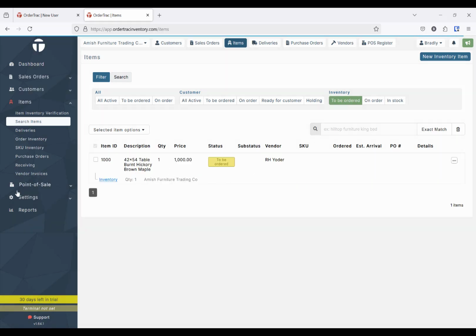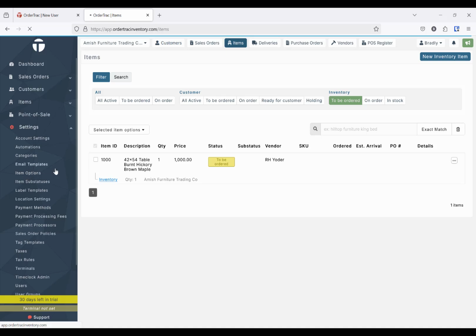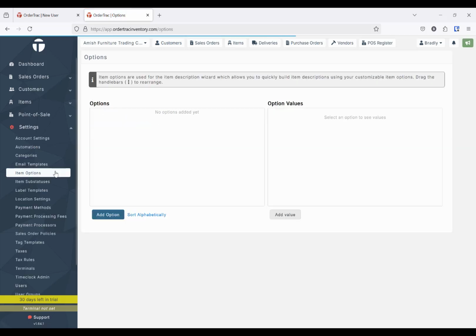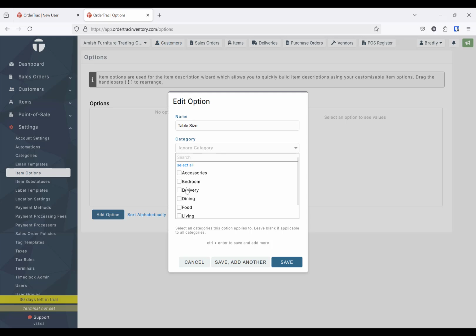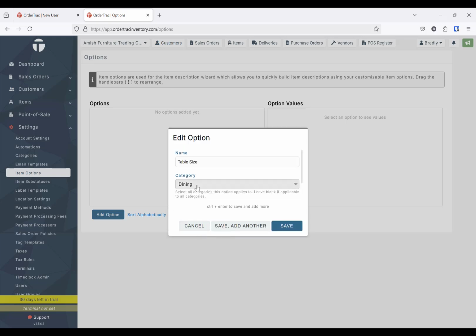I'm going to go back to the settings and item options real quick just to show how to set these up. This helps you write your descriptions. It's much faster. We'll add an option, and we'll call this table size. And this table only applies to dining room tables, we'll say. And then we'll hit save and add another.